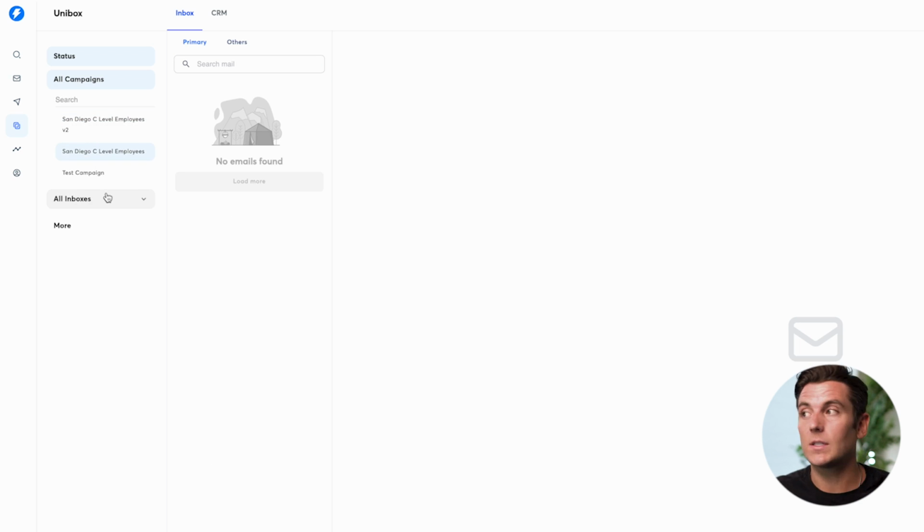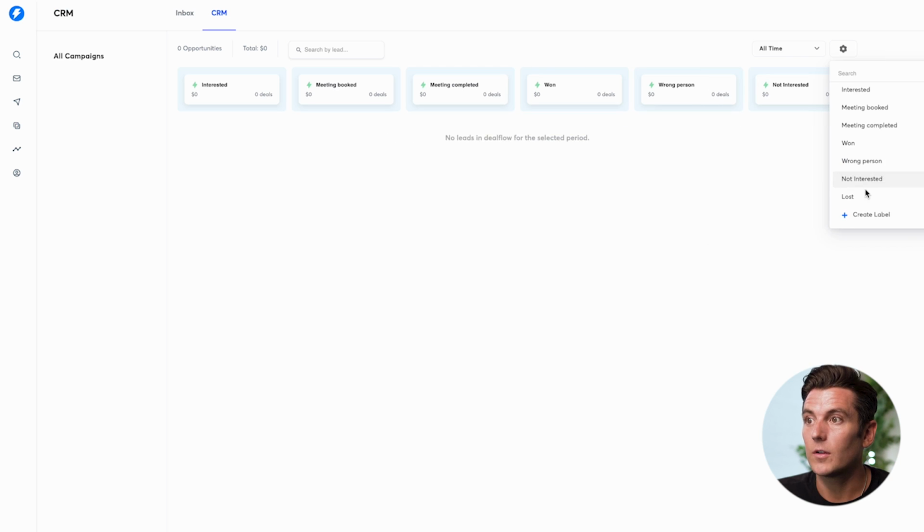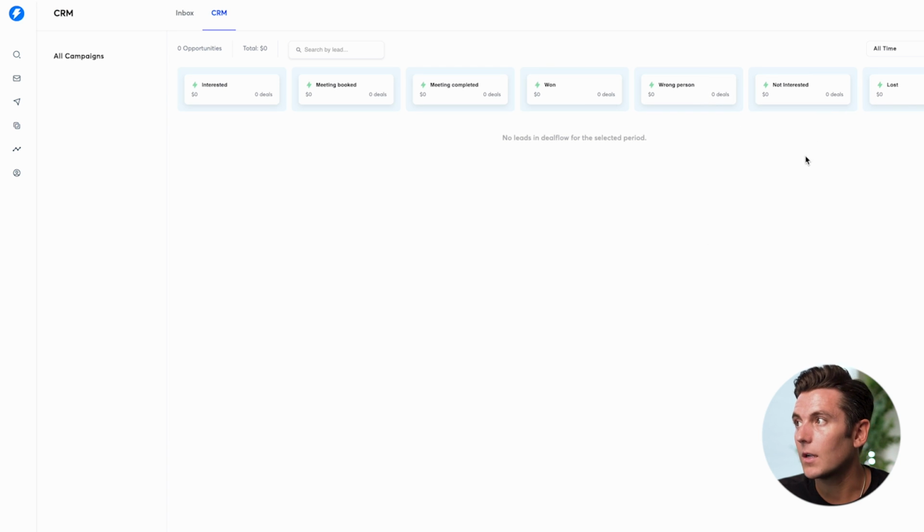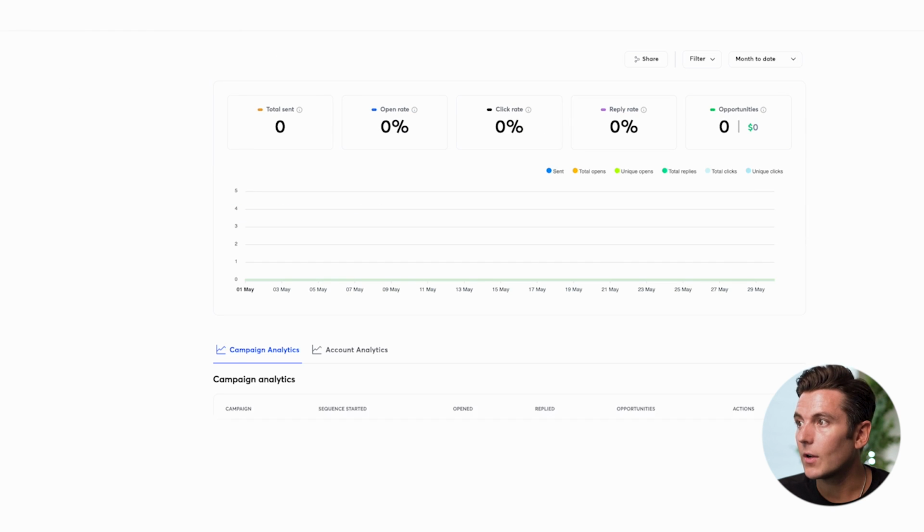All of the email responses will funnel into the Unibox, and then you can respond directly from here. You can also have other formats like not interested, wrong person, lost, and you can just literally work your deals from cold email directly in here. Now, if I go to analytics, we'll be able to see the total sent, open rate, reply rate, and the opportunities, meaning people that actually booked a meeting or who are in fact interested, and then click rate if you do have that set up inside of your emails.